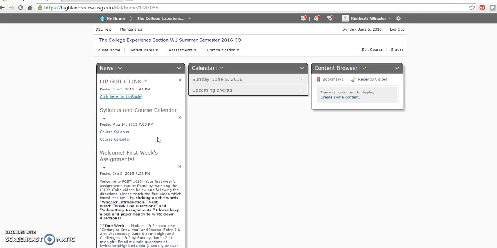If you look at your course syllabus, it's 1,000 points. 450 for journals, 450 for challenges, and 100 for participation. You get 45 for every journal. That's a total of 450 points. You get 45 for every challenge. That's another 450 points for a total of 900 points.